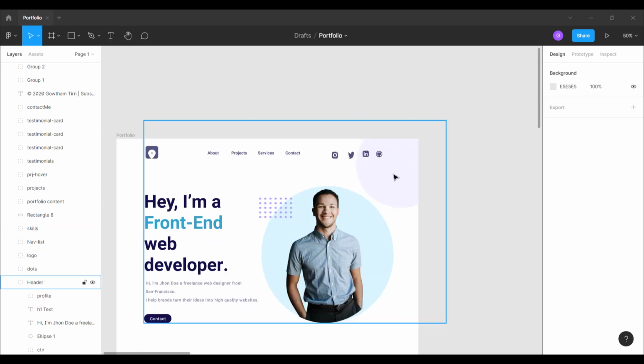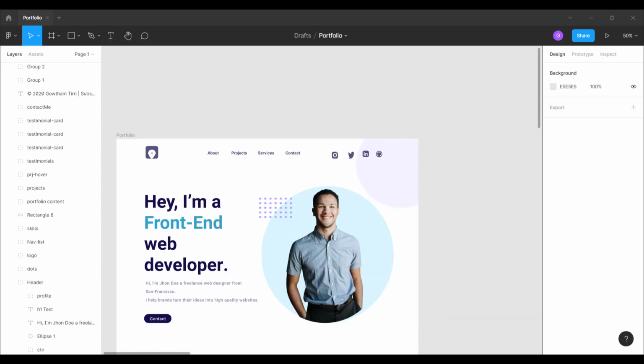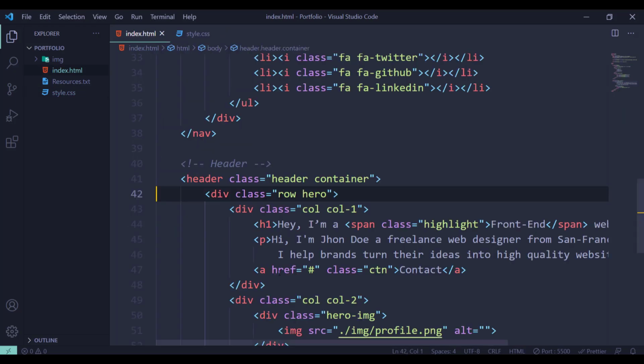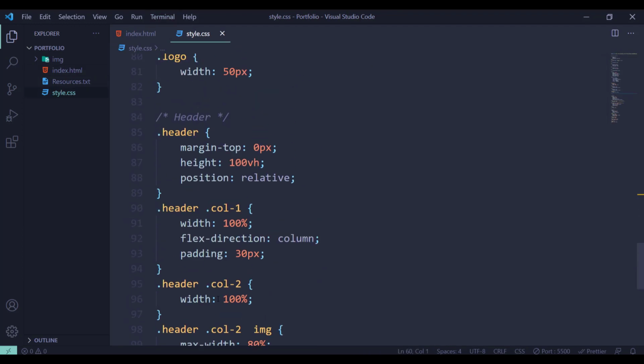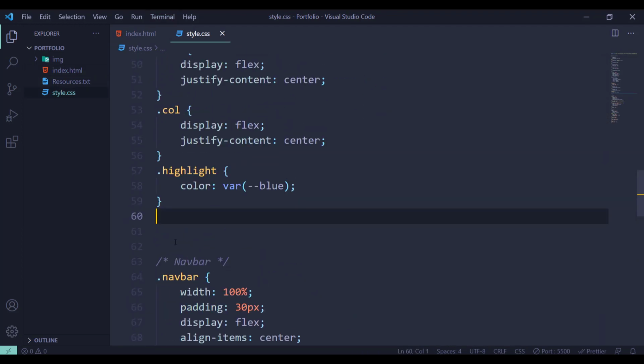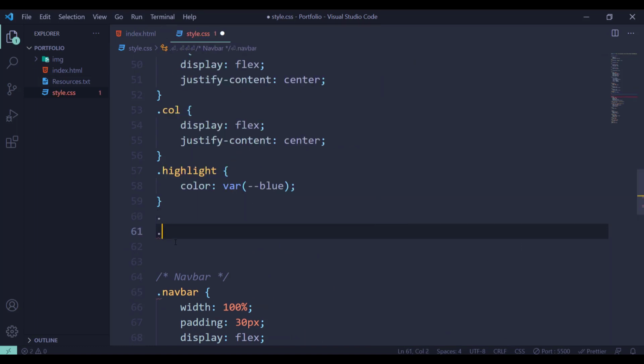Now let's add this circle inside our header. So for that, open our HTML file, and inside our header, I will create a div with a class name of circle. So now let's copy this class name, and inside our CSS file, for this highlight, target our circle.